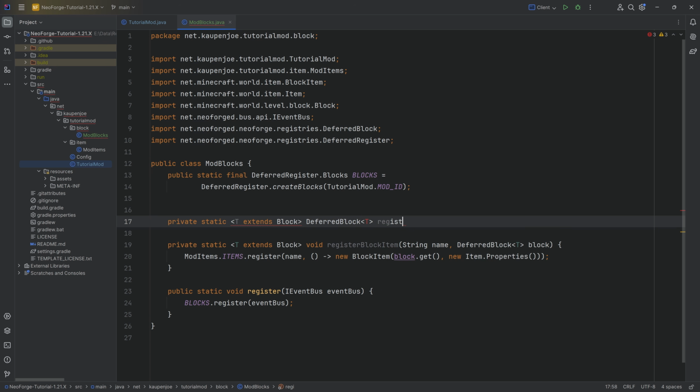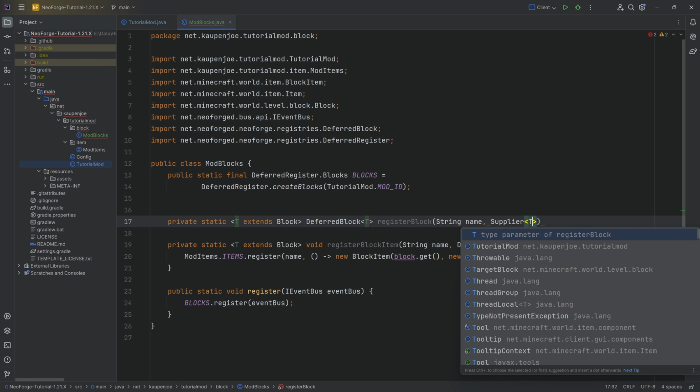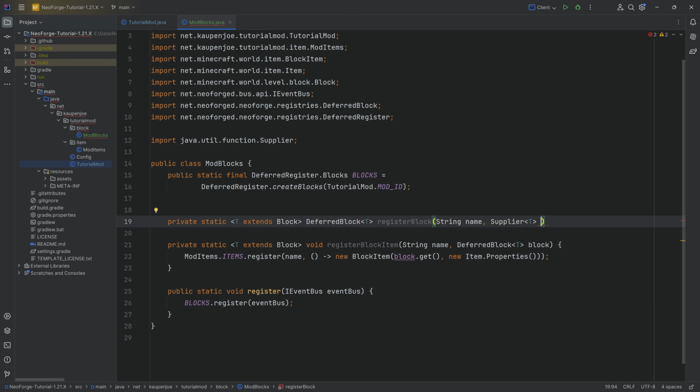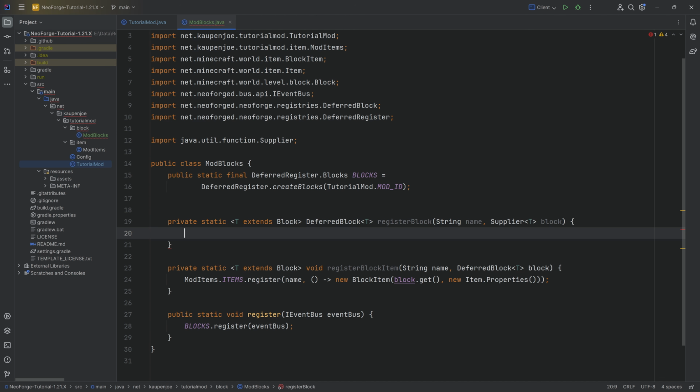In this case, this is the register block method, passing in a string name parameter and passing in a supplier of type T. Also import this. This is from Java util function over here. It's going to be our block. There you go. And then this is going to do a couple of things.